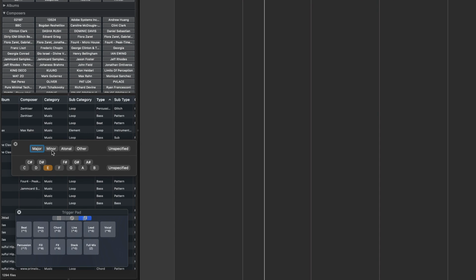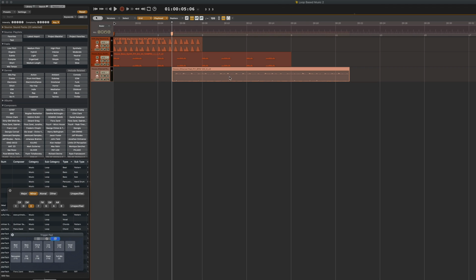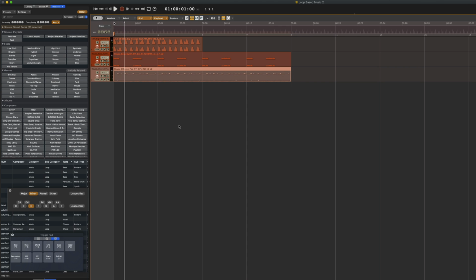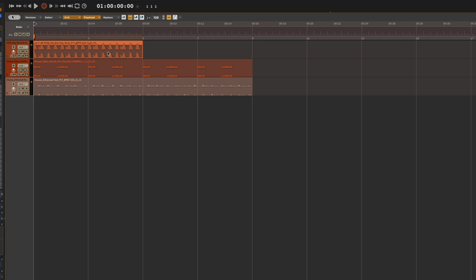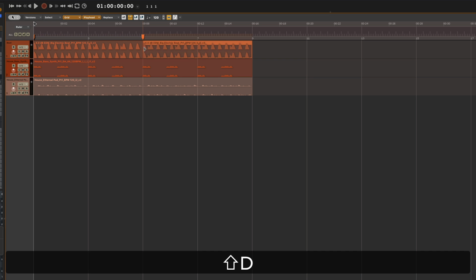So I can choose E minor, and let's add a chord. We'll try that. I'll just move it onto the grid. In fact, yeah, I'll drop it from the beginning. Take a listen to this. If you want to duplicate anything, you just select it and press Shift D. So I'll duplicate this beat. I'll tell you what, let's do it a couple of times.